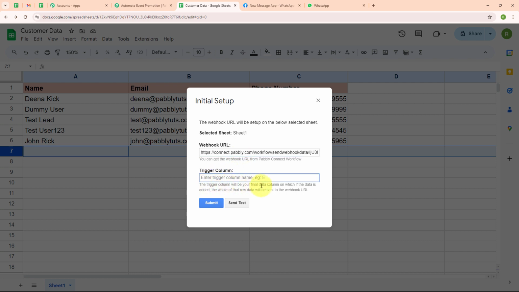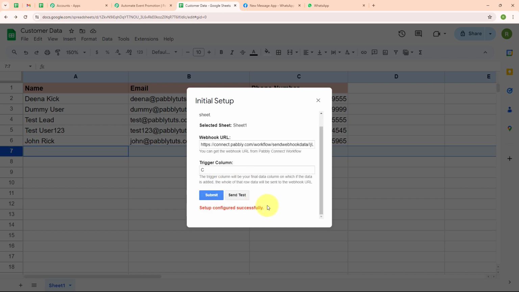So the trigger column will be a final data column on which if the data is added, the whole of that row will be sent to the webhook URL. So according to my spreadsheet, my last trigger column will be C. So here I'm going to enter the C, and now I'm going to click on this submit. And here you can see it says setup configured successfully.